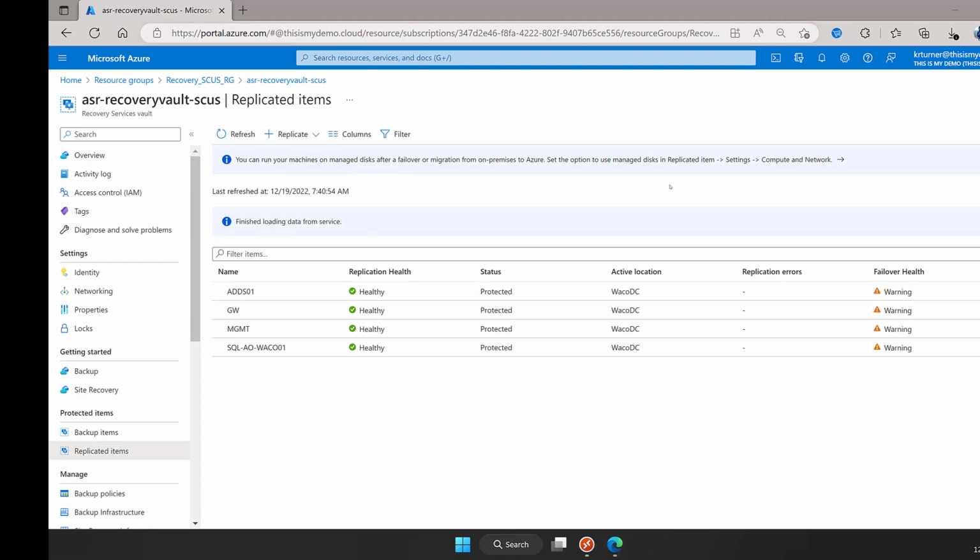So the biggest difference between a test failover and a planned or unplanned failover, of course, is that with a test failover, we're going to target a segregated virtual network. In a normal failover, the system will actually shut down the VMs on-prem when it's ready to bring the VMs in Azure back up. The test failover does not do that. So you're going to have your data still running on-prem, and you're going to have a VM running in Azure.